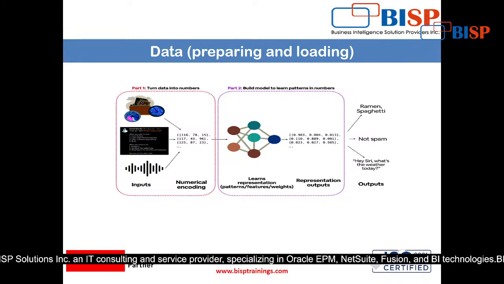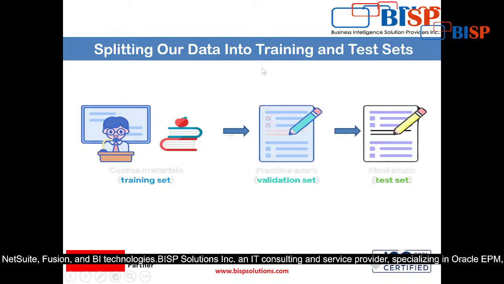Otherwise, if you provide an audio file, it will be converted into a tensor, and with the help of machine modeling, it gives you the written output, that is, "Hey Siri, what's the weather today?" Initially I gave you an example of splitting our data into train and test, like a real-life example of a student. Same thing here: we take 80% of the data for training, and we do the testing on the remaining 20%. That's the process of PyTorch.